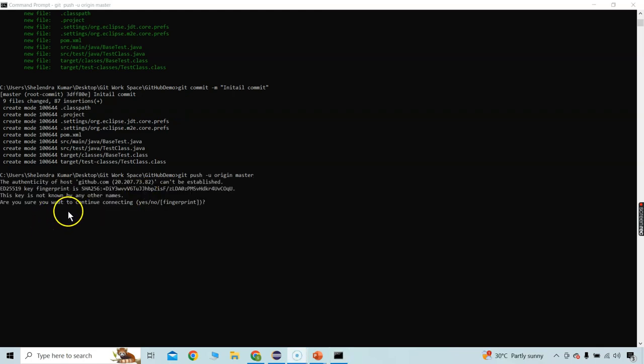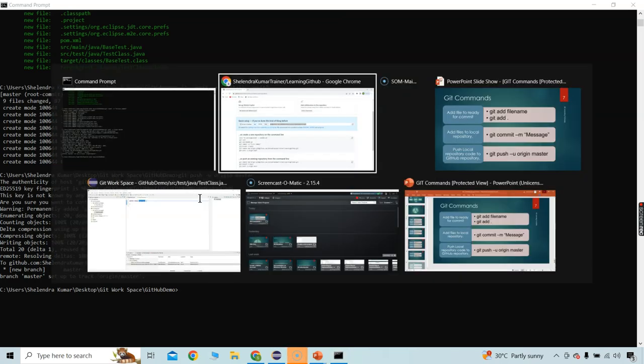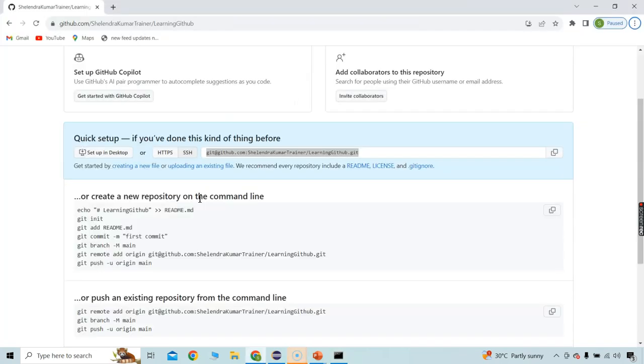Alright, here Git is asking for the confirmation. Do you want to use that SSH key to connect with the GitHub? For giving your confirmation, you need to type yes and press the enter button. Now this command is executed successfully. Now let's navigate to the GitHub and confirm whether this source code is available there or not.